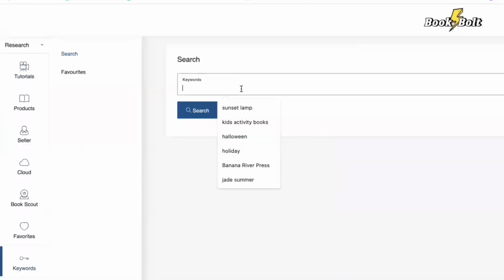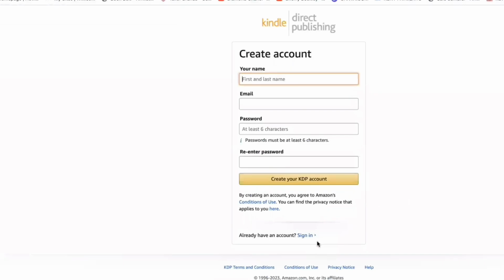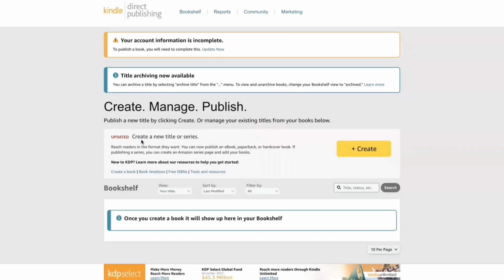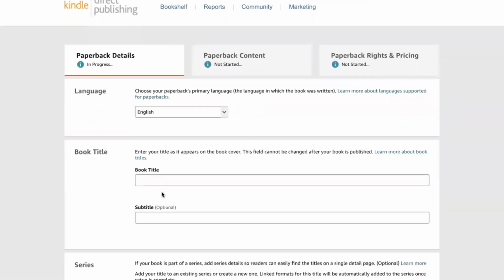Now I'll take you through the sign up process. So the beginning stages is you're going to have to click on sign up, add in your first name, last name, your email, all of that good stuff. Then you're going to have to click on create. And once we do that, we need to create a paperback book, because that's what we're doing.